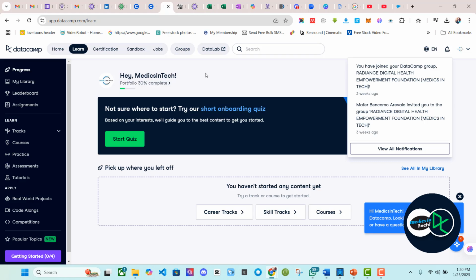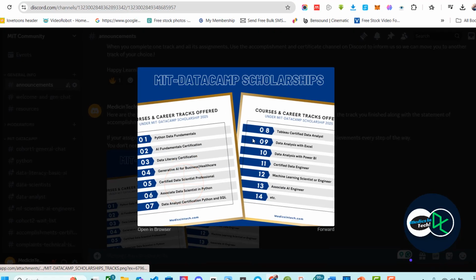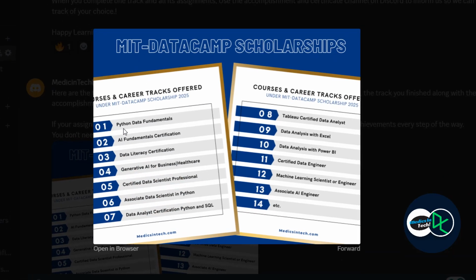Now, you have been divided into different courses or groups. So if you take a look at this, some guys are under Python data fundamentals, others are under AI fundamental certification, others are doing data literacy certification, generative AI for business, certified data science professional, and so on and so forth. You can also see data analyst with SQL, associate AI engineer.